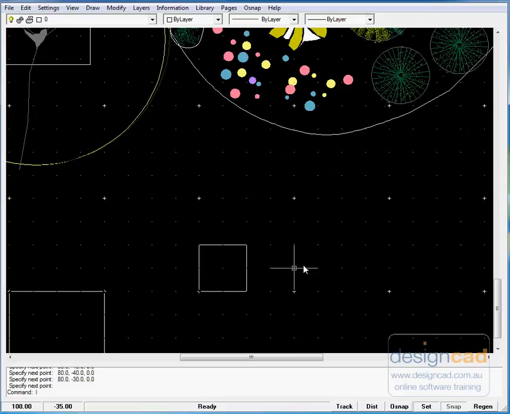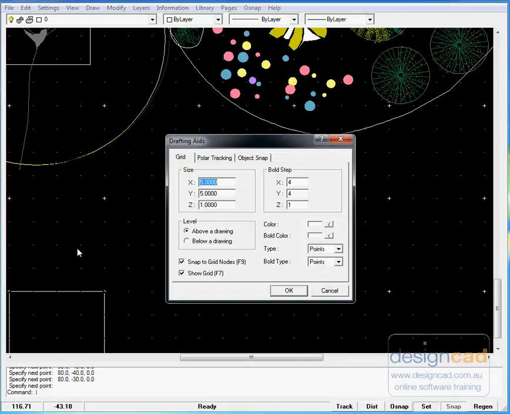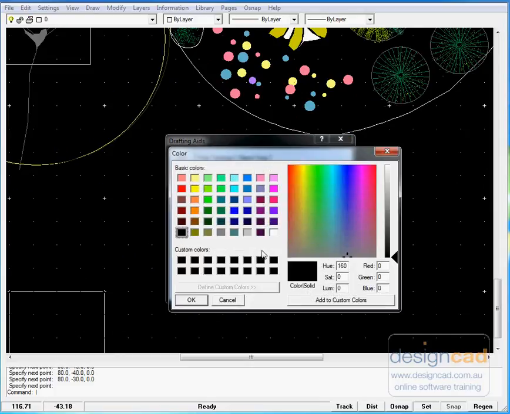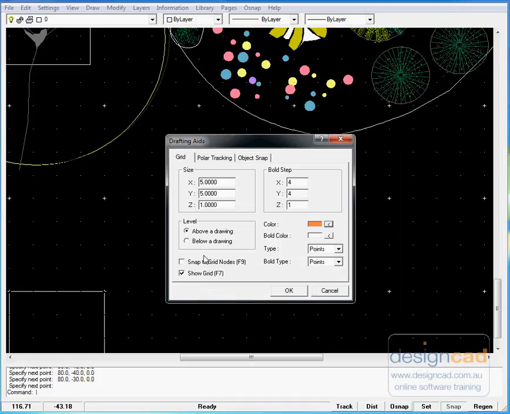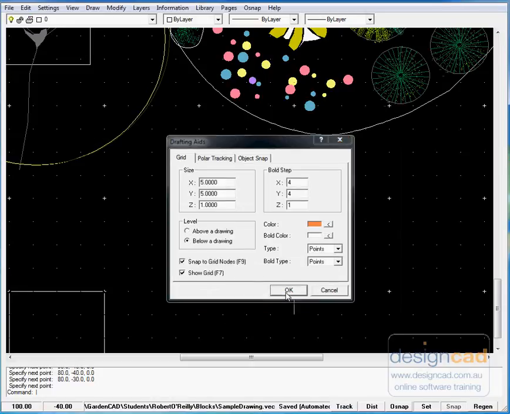So let's turn off the snap. Right click, drafting aids. Let's not snap to the grid nodes, but let's say we want to change the colour of the major grid point. Let's make it nice and bright. We'll make that an orange. We won't set the other. You could use any RGB or hue, saturation and luminescence settings that you might wish to use, and we'll OK that. And we'll put the grid now below the drawing.